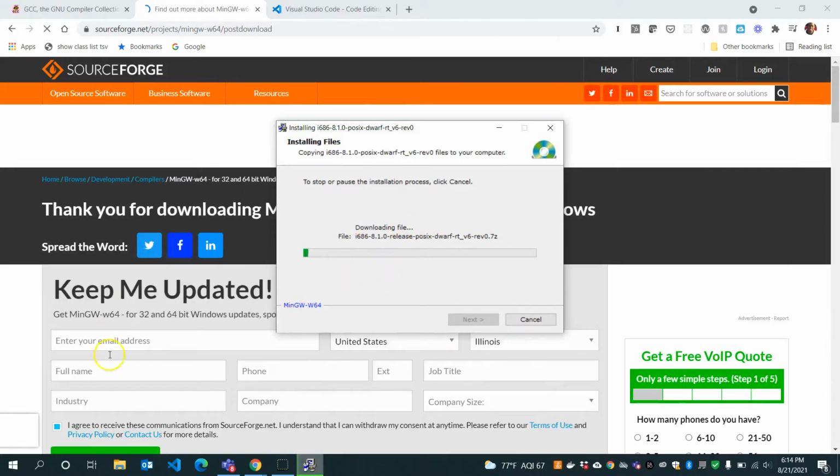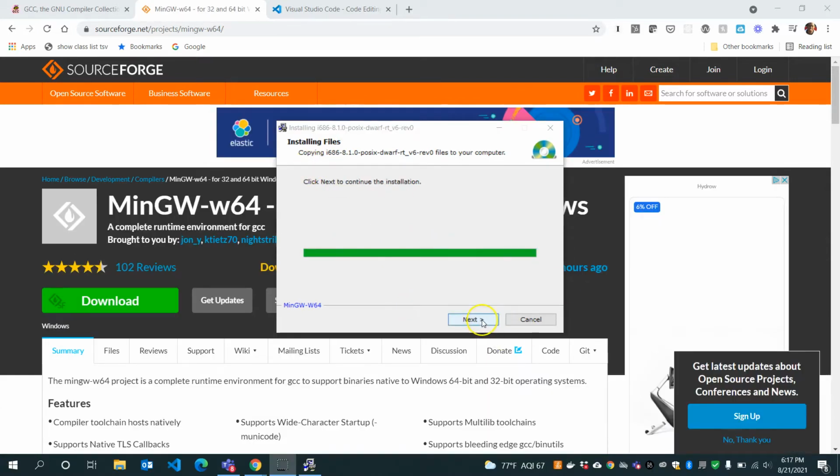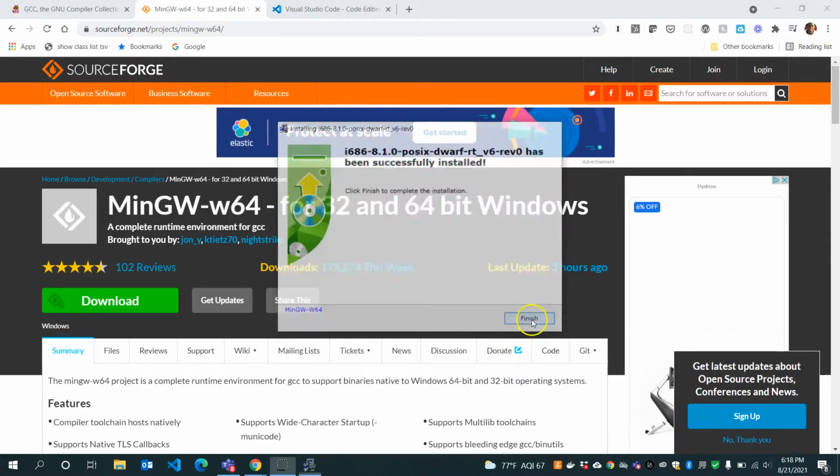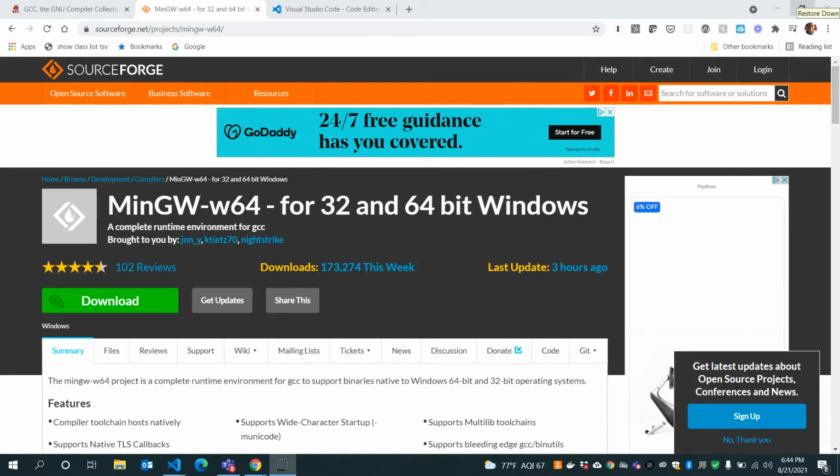I'll let that download. I'm going to pause the video and then we'll pick back up. It's done installing. We're going to click next and then we'll just click finish. Alright, so now that I have that downloaded, what I want to do now is create an environment variable so I can execute my program.